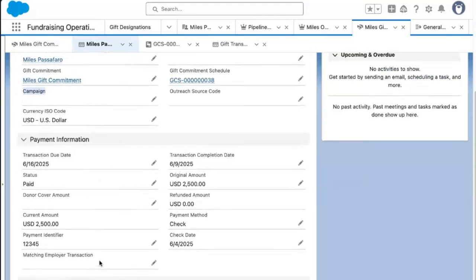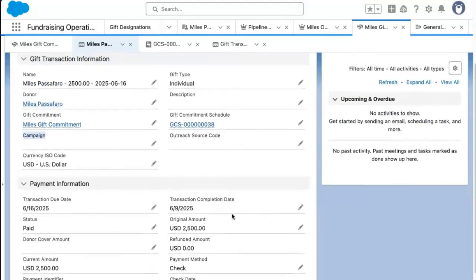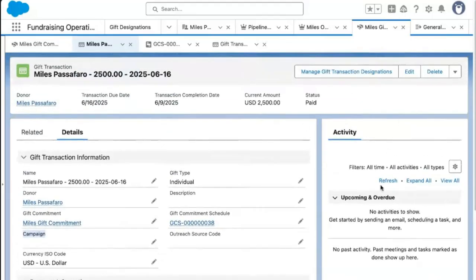We have our payment information down at the bottom. And then we have the ability to track activities. This could be things like emails or acknowledgement letters that have been sent to this individual to denote that, hey, we got your transaction. We thank you so much for your transaction. We've sent you an acknowledgement that would be denoted here, and all your users will be able to see that in this activity timeline.